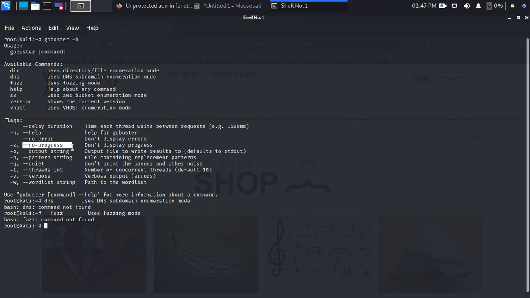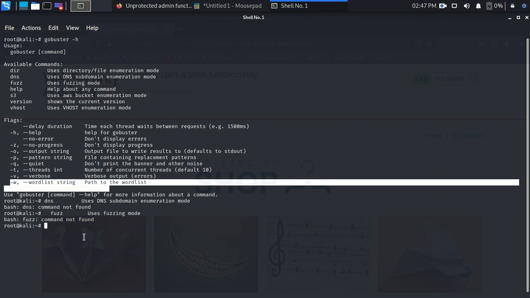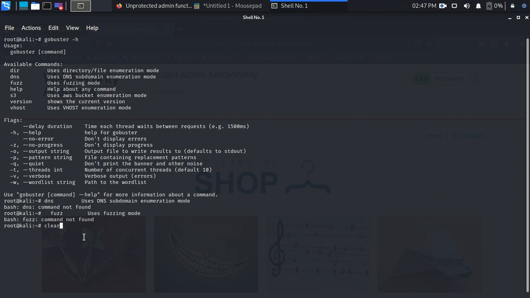Threads means by default GoBuster simultaneously requests 10 threads, but if you have a good processor and you don't want to wait for a long time, you can go with -t and make whatever thread count you want, and -v for verbose and -w for word list. Fine, so let's go and do this.